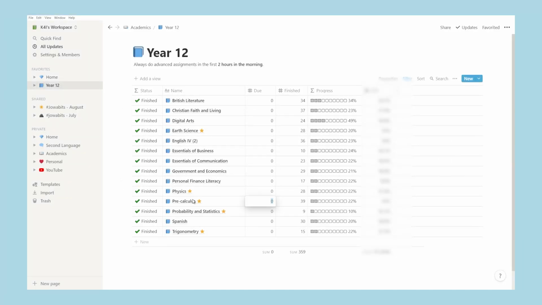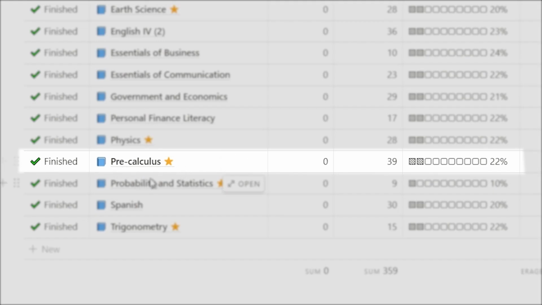So basically how this works is, let's say I have 2 assignments to do today in pre-calculus. Basically in the morning I would type 2 and then boom, it will say overdue. If I have 2 assignments, it will say overdue.